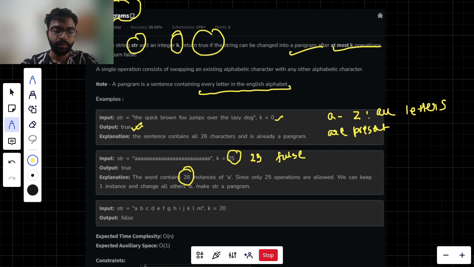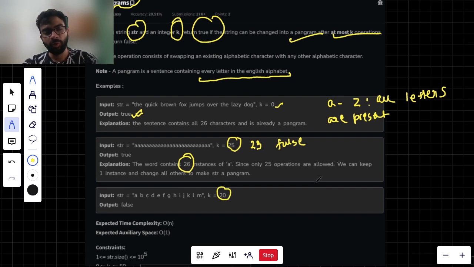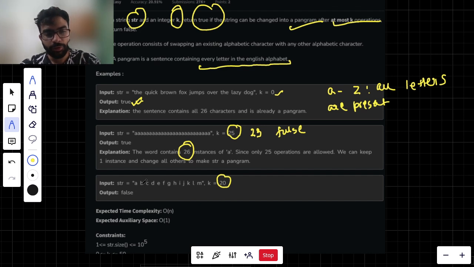all the letters of the English alphabet, which is 26. Now let's come to the example A, B, C, D, E, F, G, H, I, J, K, L, M, and the value of k is 20. That is saying false. Why? If I take A, B, C, D, so 1, 2, 3, 4, 5, 6, 7, 8, 9, 10, 11, 12, 13. This value shouldn't be 20. It requires 13 operations, because 13 plus 13 is equal to 26, and we are having 20. So this was the initial problem statement.